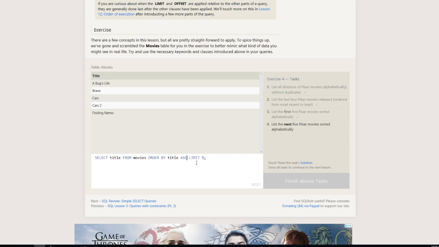All right. So list the next 5 Pixar movies. So we're going to select title from movies, and then let's see. Now we're going to do an offset, because we're not interested in those first 5, we want the next 5. If I do offset of 5, that'll give us the next 5, and there we go.